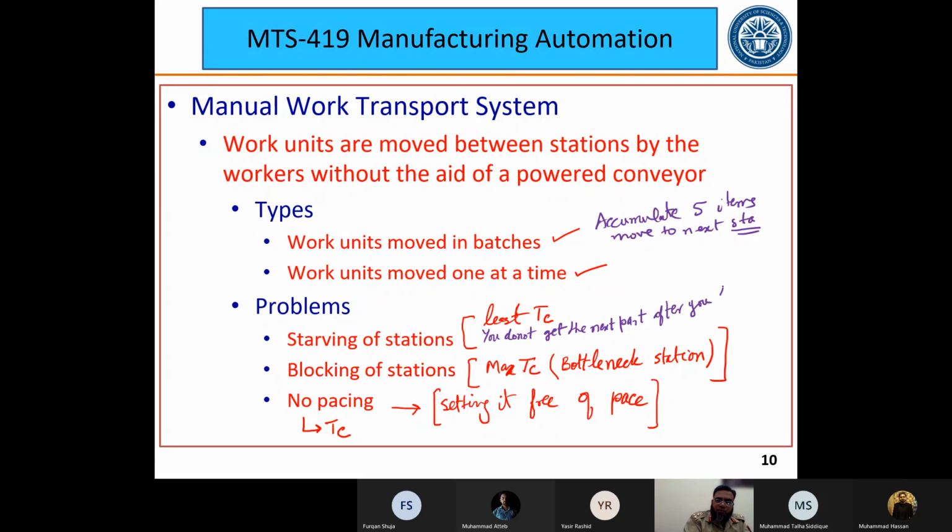of one part. So you had a part on your machine, you finish your work on that part, and since you took less time than the TC, you had the least TC, the next part will not come to you because it was behind you, and the machine behind you or the station behind you had a larger TC. So this is the problem which we will face while starving stations.